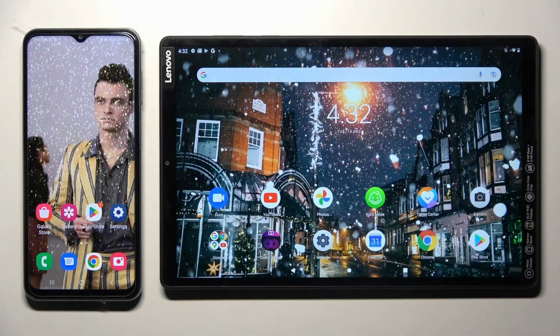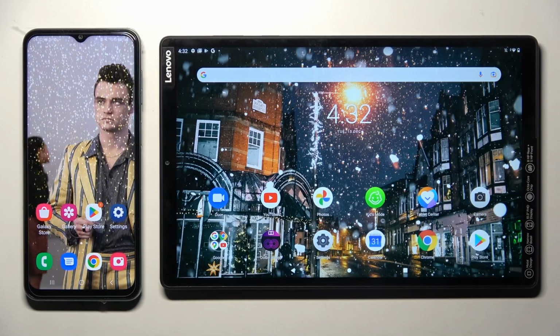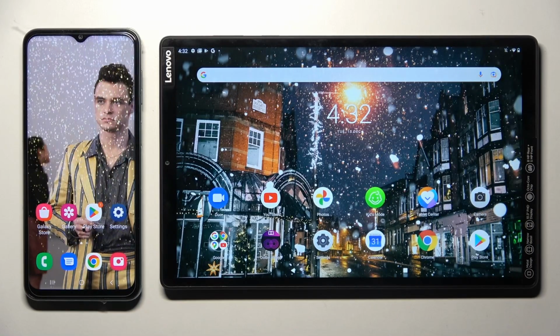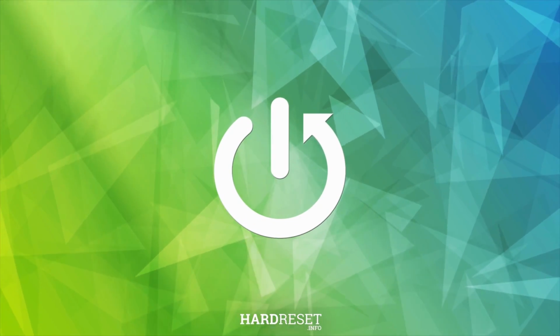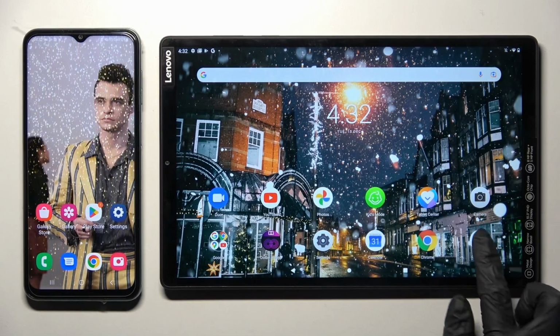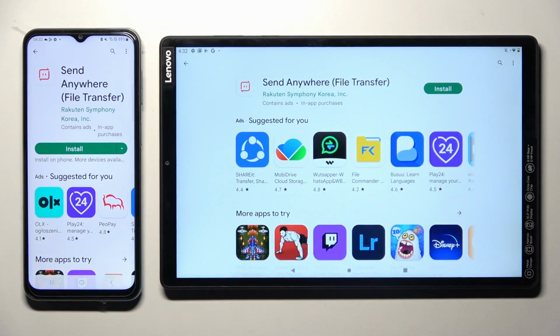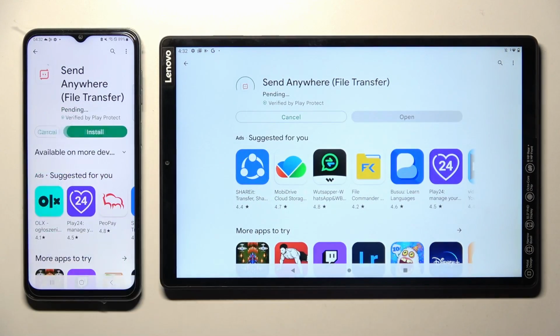Today, I would like to show you how you can transfer files from an Android device to Lenovo Tab M10 Plus. You need to begin by opening Play Store on both. Then, download free app called Send Anywhere, and when it's ready, click on Open.